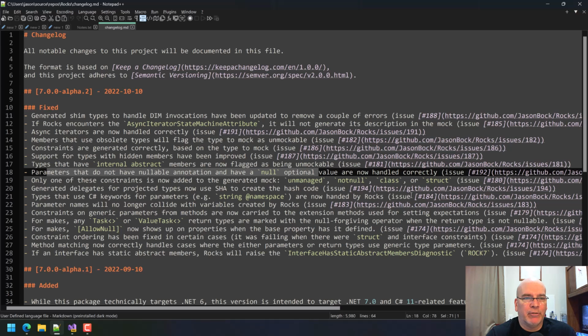Constraints are generated correctly based on the type to mock. I don't know what that is, because I had a couple of other things here talking about constraints, but I think that also tied into making sure I was putting them in the order with the right amount at the right time. Members that use obsolete types. Yeah, there's another case that came up with obsolete members that I wasn't handling quite correctly, and that one was fixed. The last one's going to be fun.